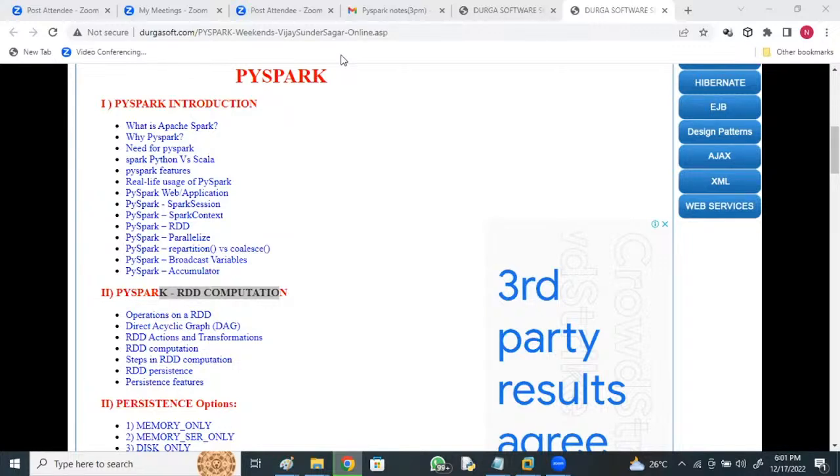Python is slower. If you see a comparison of Java, Scala and Python, Java is faster among all, next to Scala, and Spark is built using the Scala language by default. Python is slower compared to the other two. The advantage of using PySpark, or Spark with Python, is that there are special libraries available in Python which can be used for machine learning. If your application involves machine learning kinds of activities, we go for PySpark.